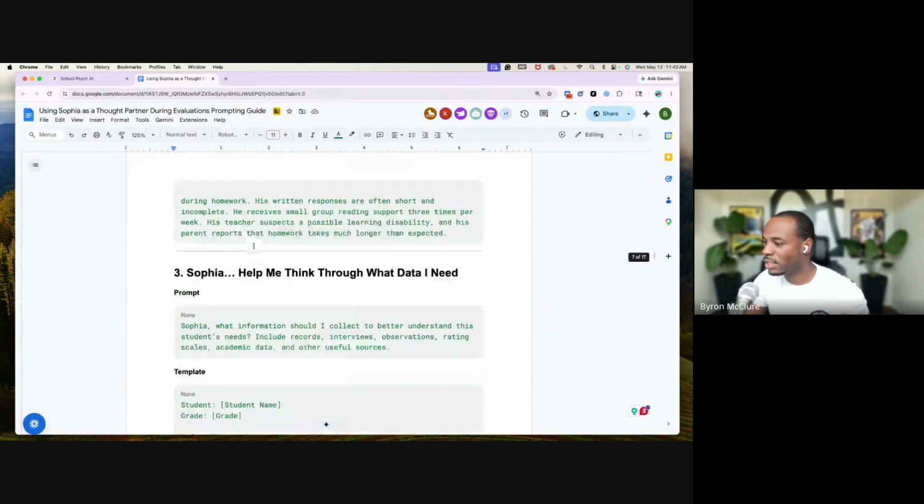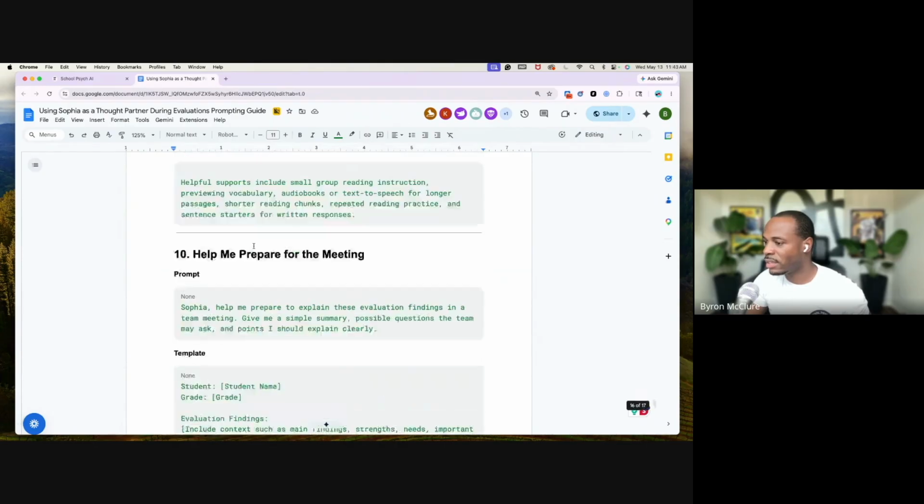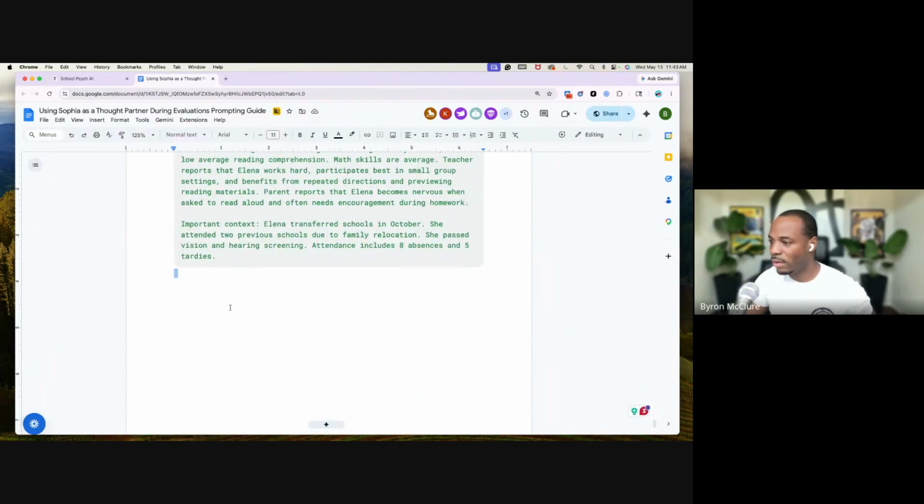Just some general considerations, because these are things that can help. And I'll clean this up, but some general considerations that are really good prompts. Sophia, help me think through. I have a whole other document that's going to be really good. I'll share that with you all. Any other questions, comments before we keep rolling?